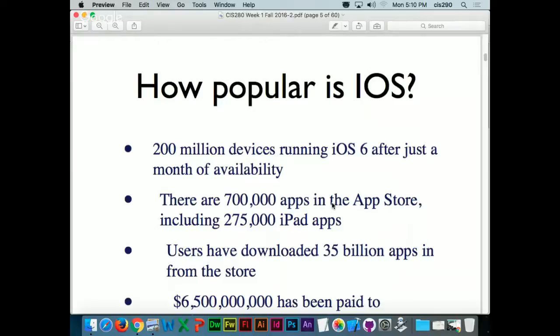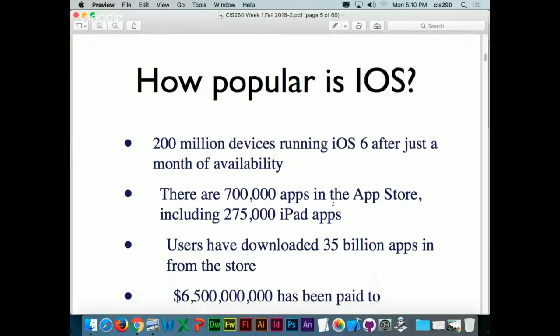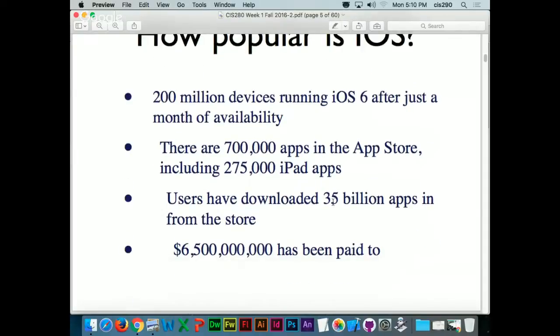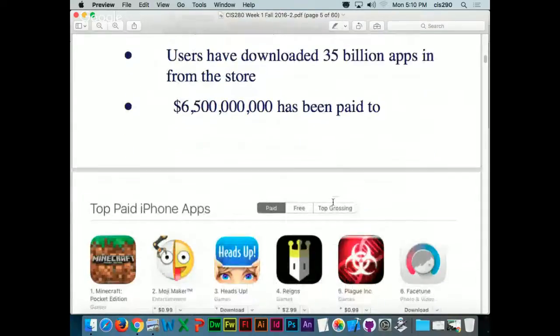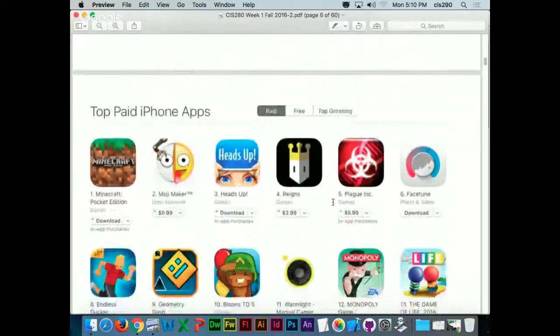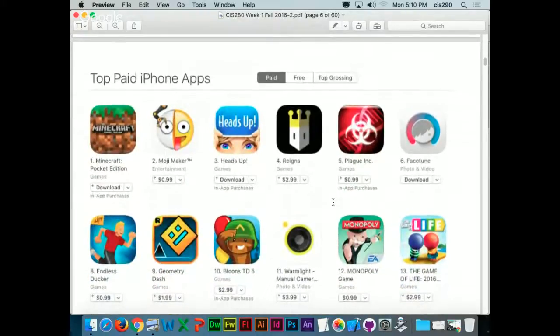There were 700,000 apps, it's about 850,000 right now. That's an older stat, including about 375,000 iPad apps. We're at 50 billion apps downloaded from the App Store to date. And this number is about a year and a half old: $6.5 billion has been paid to Apple developers. This is a new screenshot. I try to do this each week because one of the reasons you're here is to learn not only app development, but maybe eventually you might publish some apps to the App Store.